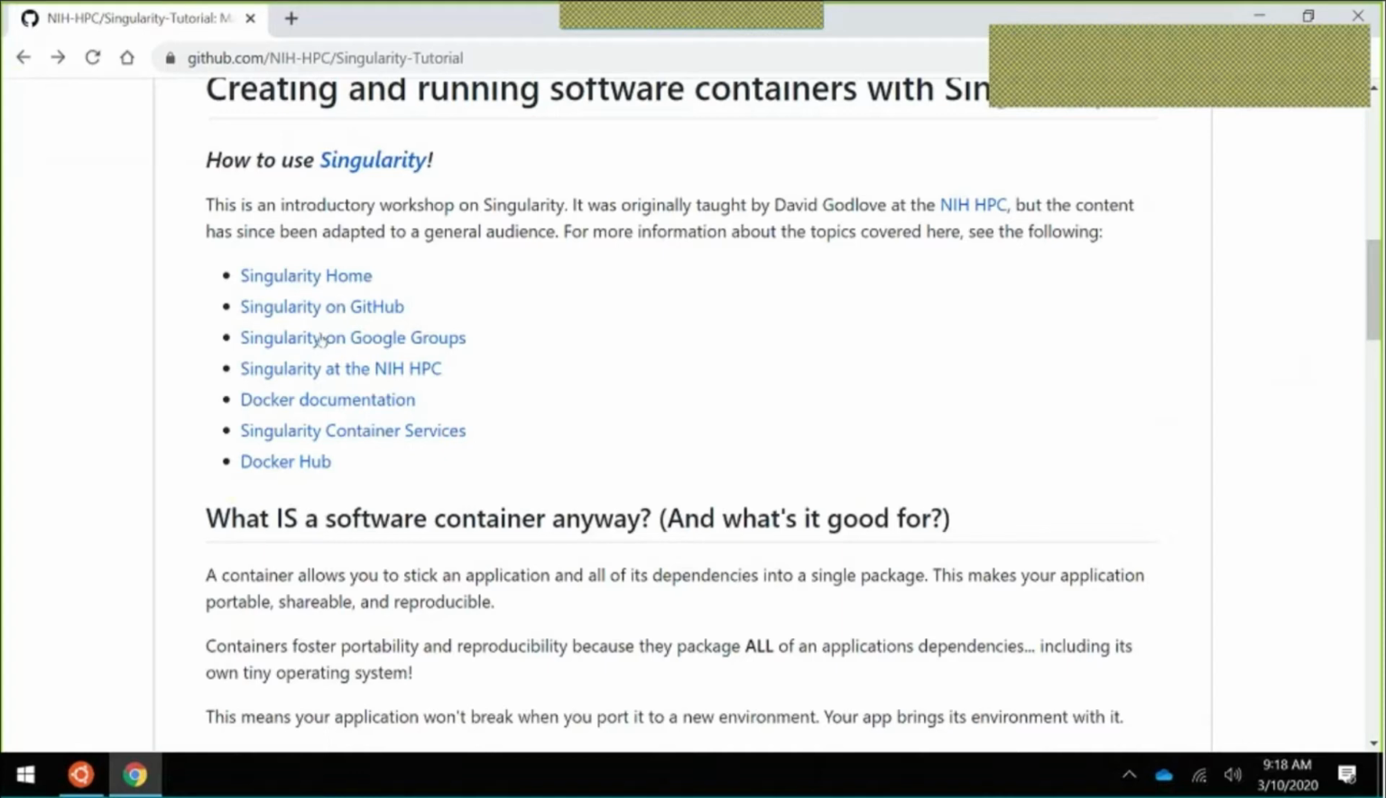Okay, there's also links to Singularity on GitHub. Google Group, this is a good place. The Singularity community is a really welcoming, good community. And so the Google Group is a good place to go to ask beginner questions. They're very helpful. There's also Singularity Slack. There's Slack for everything these days.